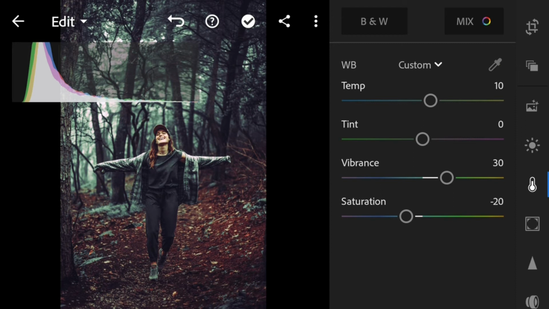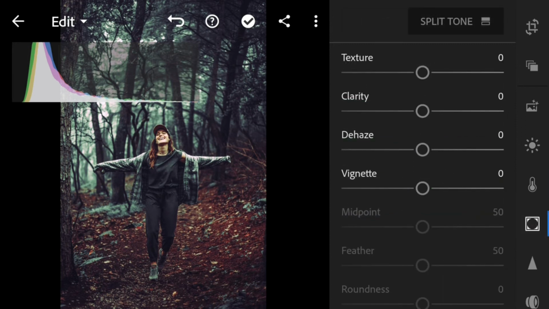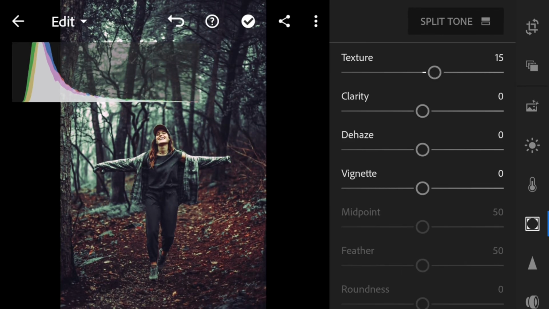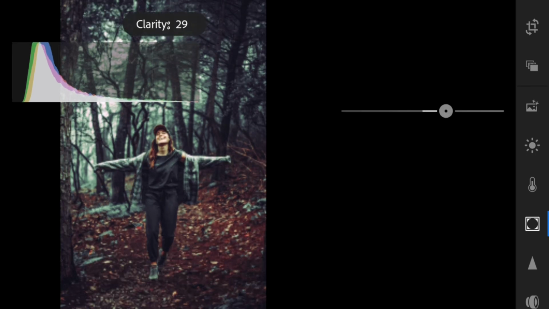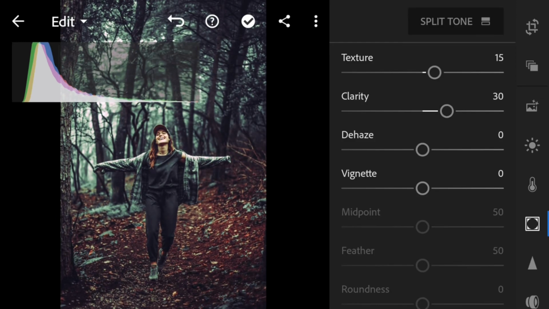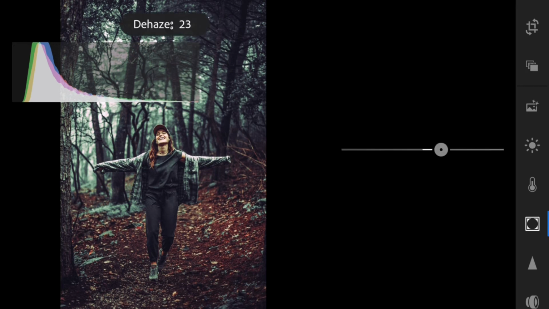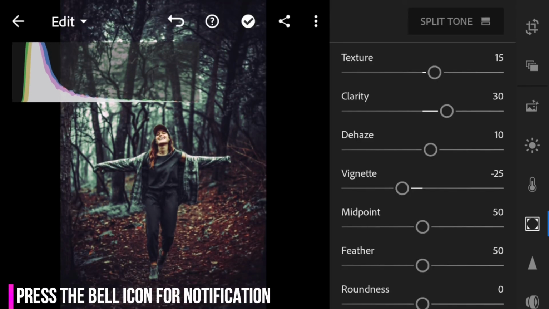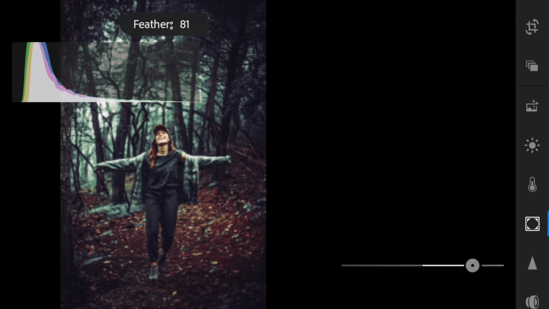Go to Effects. Change the texture to +15. Change the clarity to +30. Change the dehaze to +10. Change the vignette to -25. Change the feather to +80.